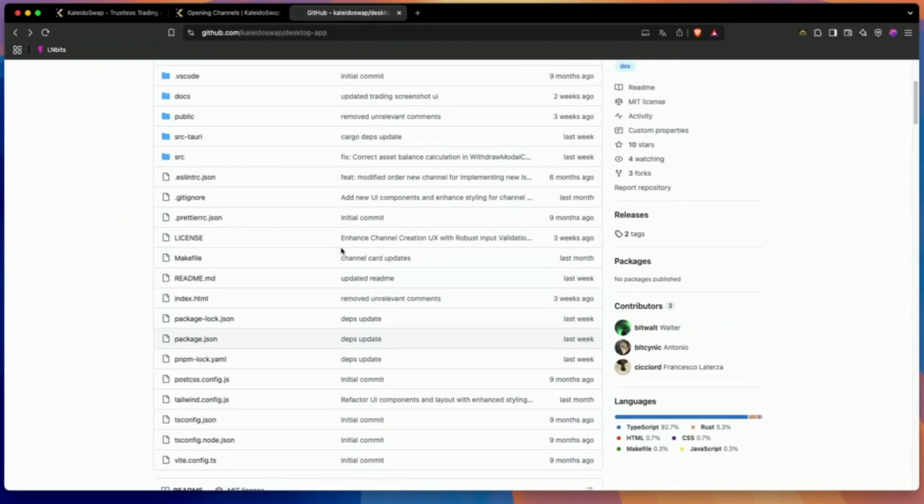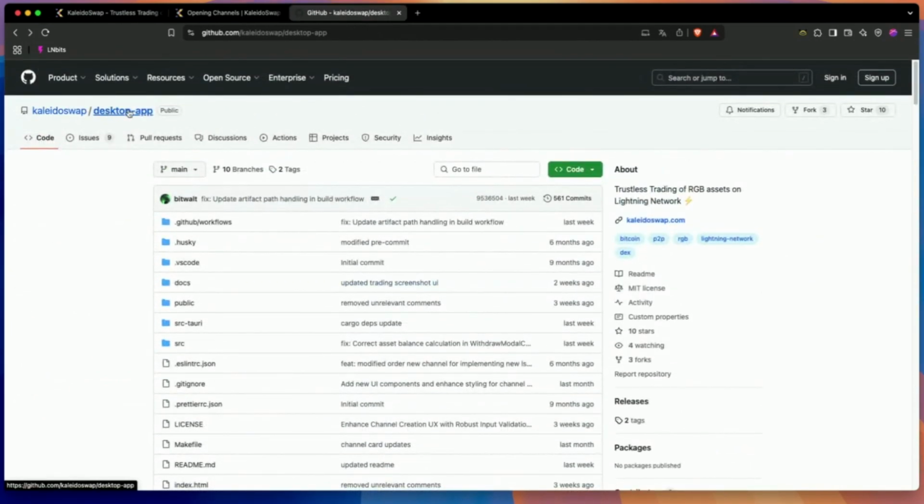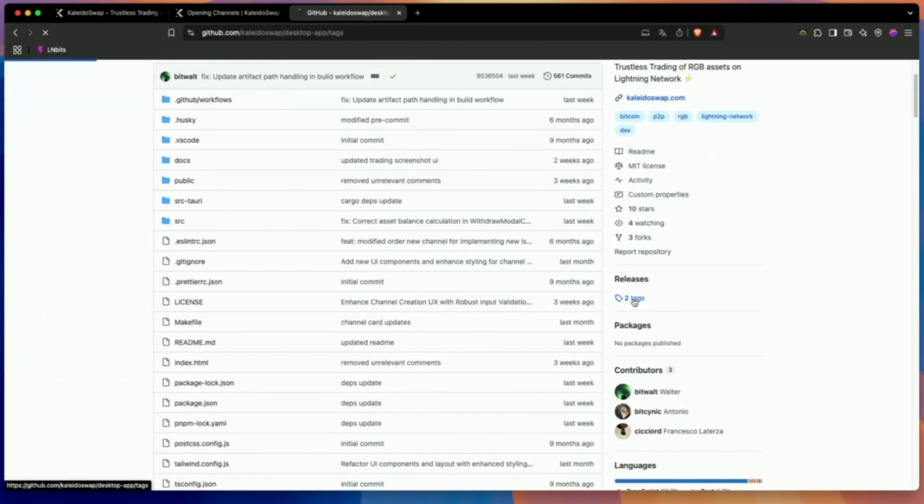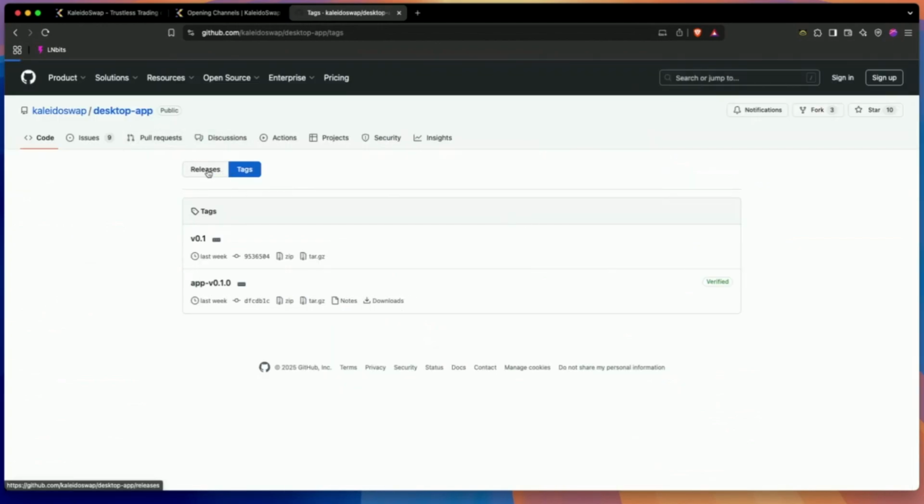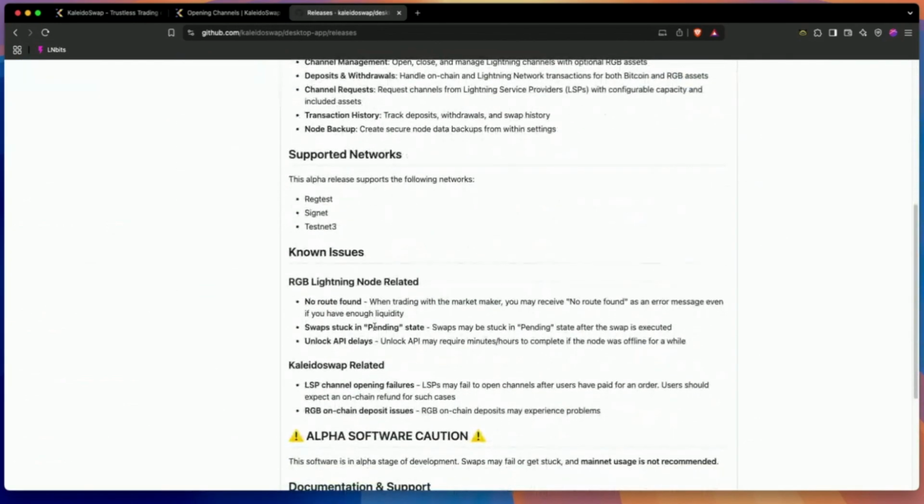Here on GitHub, you can also see the Kaleidoswap desktop app, the open source release of the application. Here you can go on releases and download the application also from here.